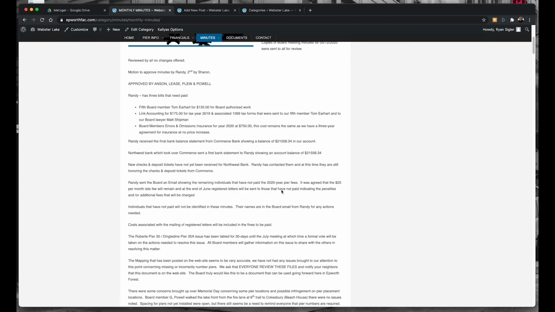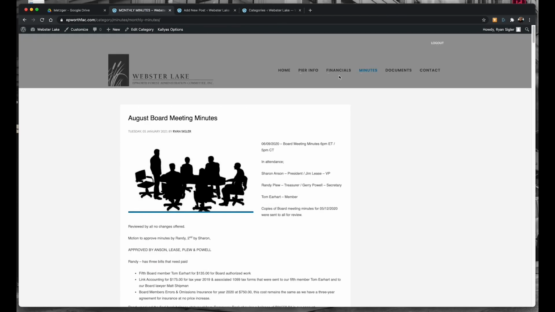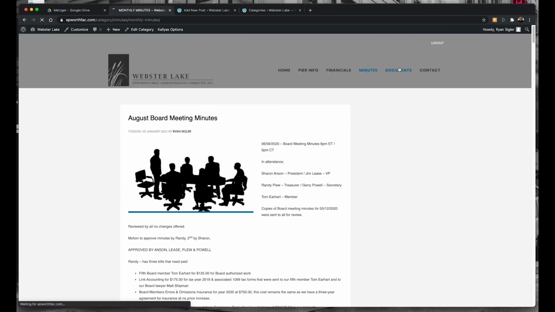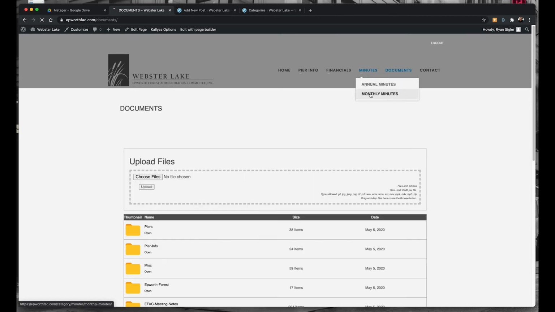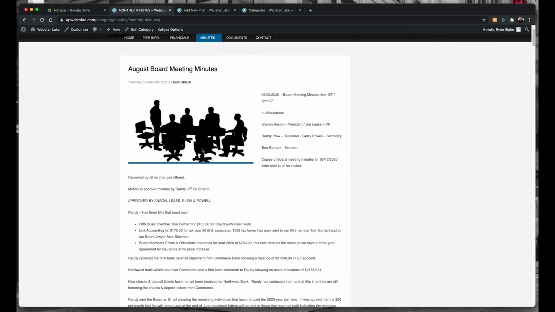Here's the photo we added as featured image, and here's all the text. So just like that, I created a blog update where everyone can read what's going on, as opposed to actually going to the documents and viewing the 2021 minutes. That way they can see the monthly minutes right here. So that's how you copy and paste the text in and create a post.